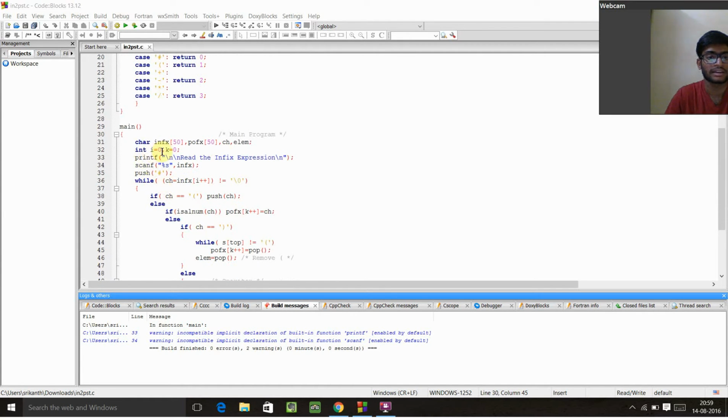So char infix[50], postfix[50], and ch and element, int i equal to 0, k equal to 0. And here I have to read and print the infix expression. So printf("\nRead the infix expression\n"), and scanf("%s", infix), and push('#'). And here I've used a while loop and if else if statements.